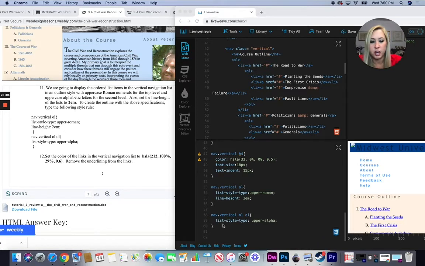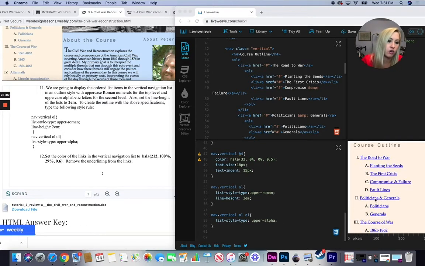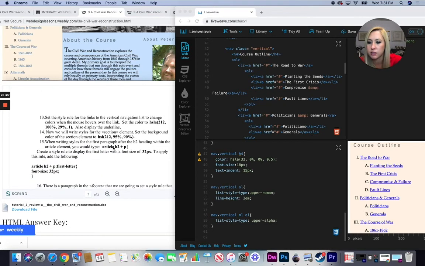So after we type in list-style-type colon upper-alpha, instead of having our Roman numerals going down the page here, we now have our capital letters going down. So the upper alpha is going to be these letters instead. Our second ordered list within our ordered list now has that instead.